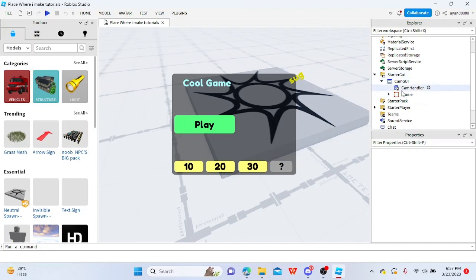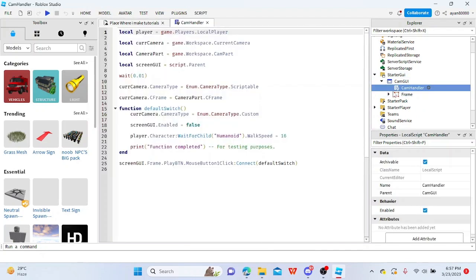Basically, what I did here, you see the script cam handler. We first get the local player, then we get the current camera, not the camera. Don't make that mistake. Then we get the camera part, then we get the screen GUI. Then we wait. Wait is important because you don't want it to suddenly do it and glitch out, right? So we just wait. Then we get the current camera type. Make sure it's scriptable, or else it won't work properly.